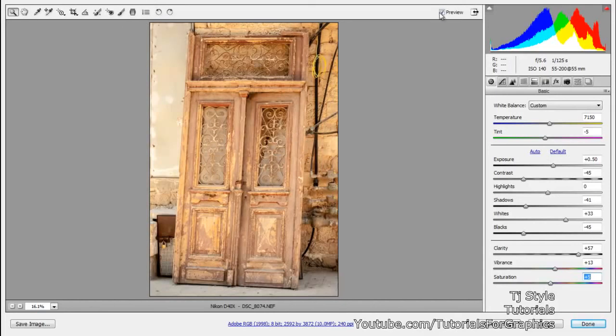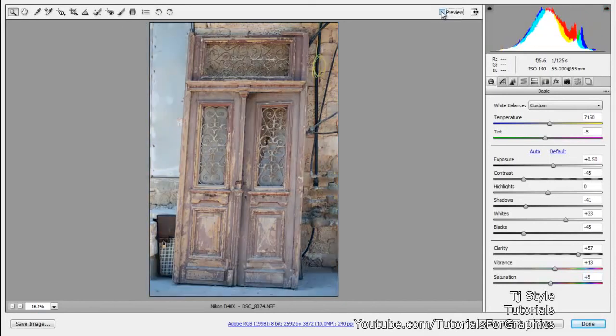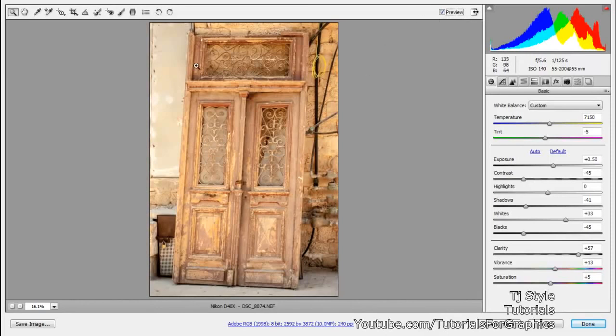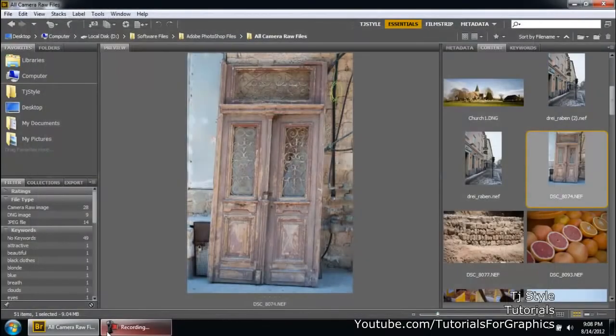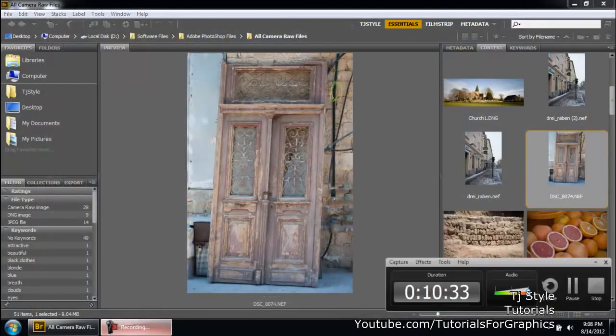We have done some color changes, and you can see that this was the before image. Here's the after image. So Camera Raw, guys, does a pretty good job of making color changes to an image, right? But yeah, there's one rule that I would like to tell you about Camera Raw in Adobe Photoshop.